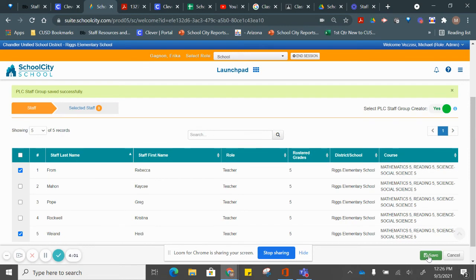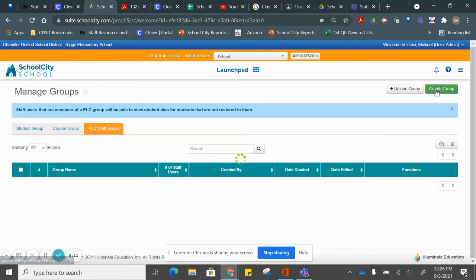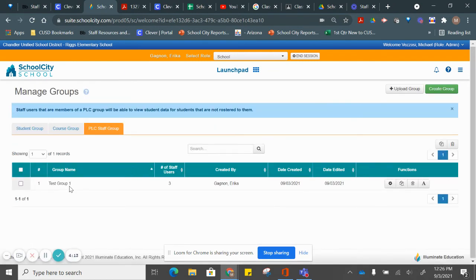it'll take you to another screen. Actually, it won't take you to another screen. It'll take you to where you'll see a green bar across the top. PLC staff group saved successfully. Now I can go to my groups, and that group will be right there, Test Group 1.